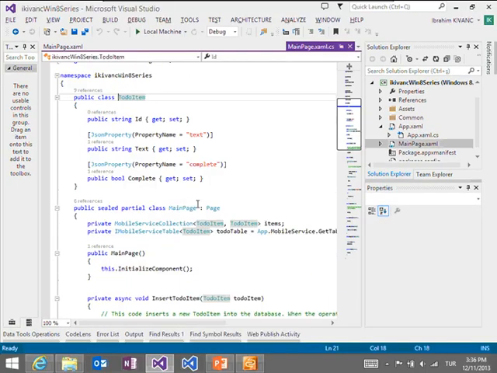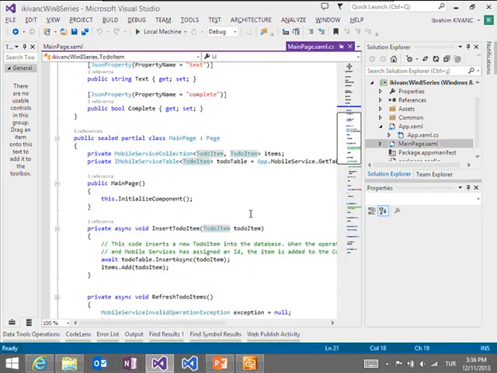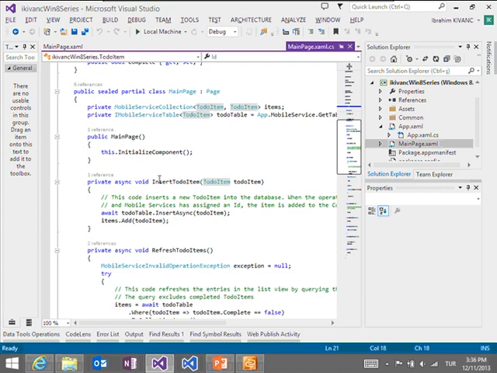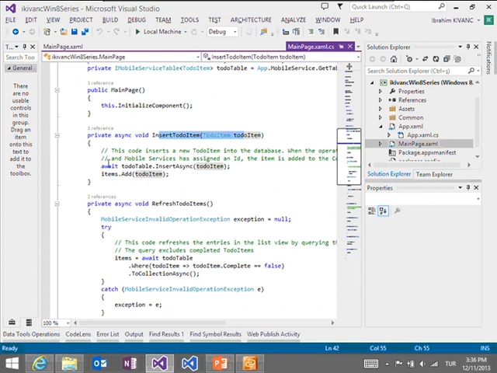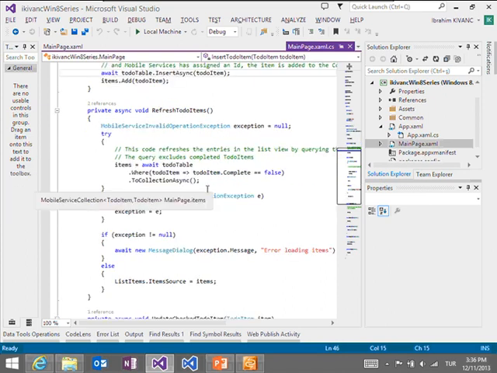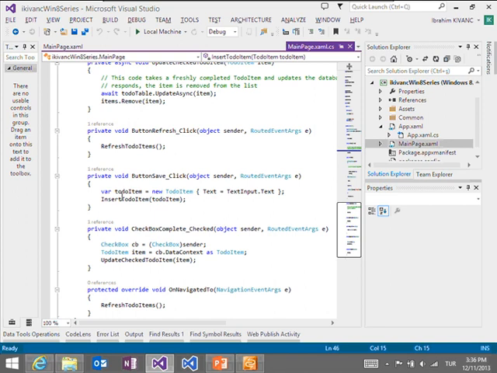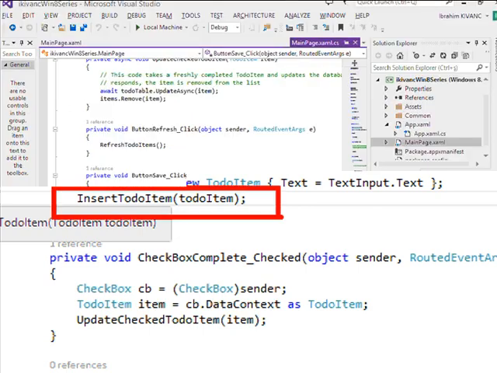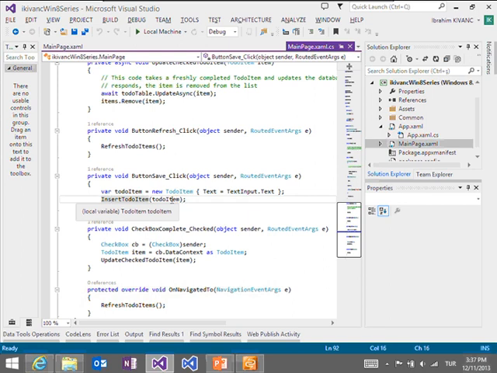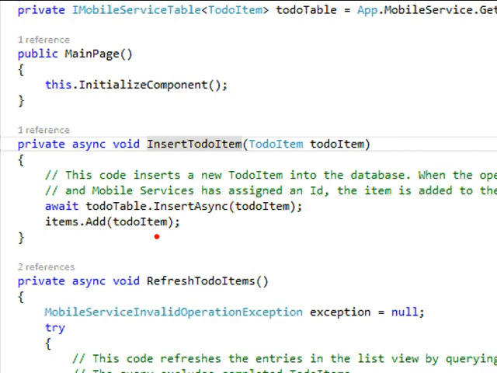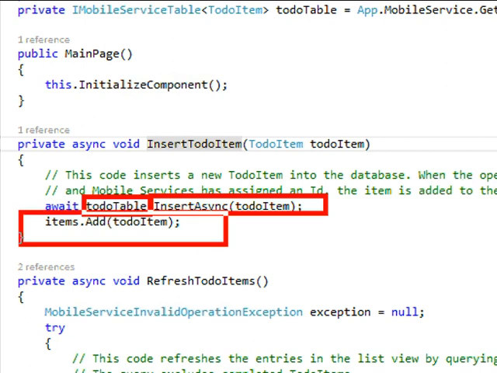This is a basic thing, and we are using this class, this object, in every single place, like insert to the item. If we go back to the save button, there is a method insert to the item, which also gets a parameter of the to-do item. If I go there, what it does is connect to my Azure Mobile Services and insert my item inside of that. Then I'm adding this item to my items list as well.